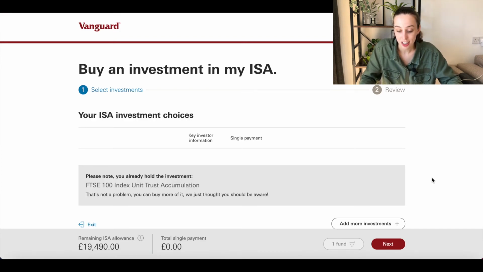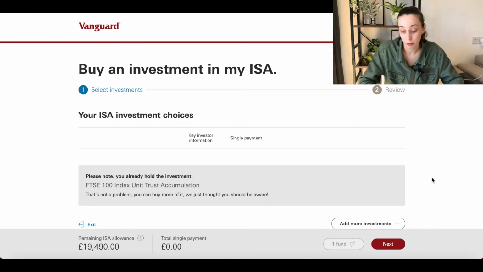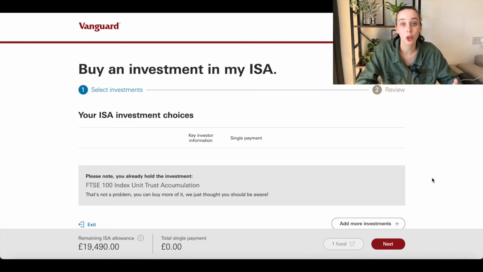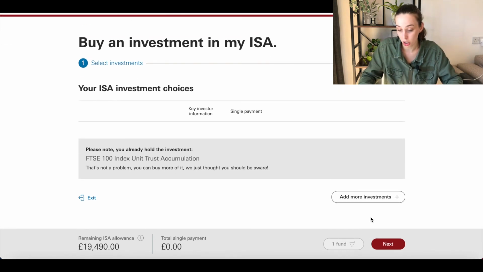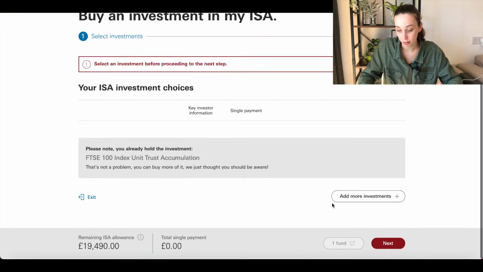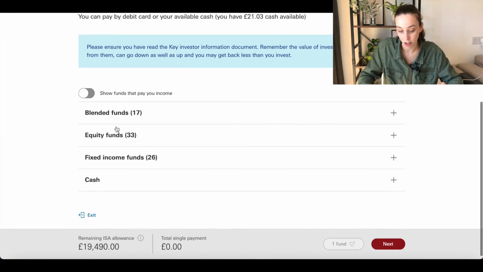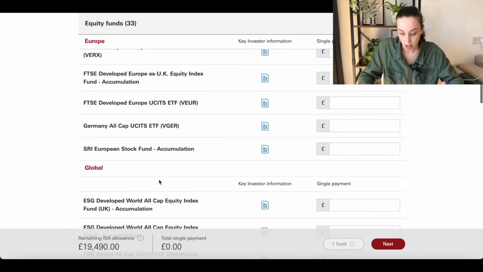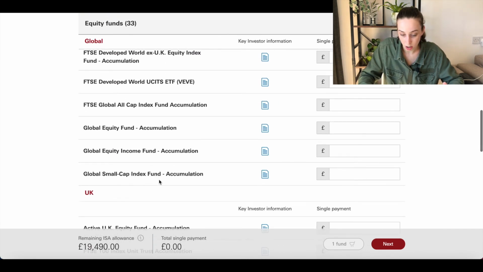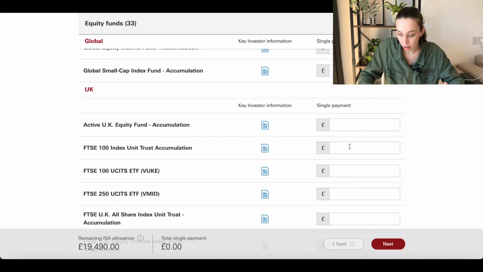Now this page is saying, please note you already do own some FTSE 100 index unit trust accumulation, and so on. That's not a problem. It's just telling you, are you sure you want to buy more of this fund because you do already own it, in case you made a mistake, but that's absolutely fine. We do want to, so let's click next. Oh, sorry, you have to actually physically find it again and add it. So I will just find the FTSE 100, here it is. Once again, you'll need to know how much a share is. This is not how much a share is, I'm just putting this in to show you what happens.